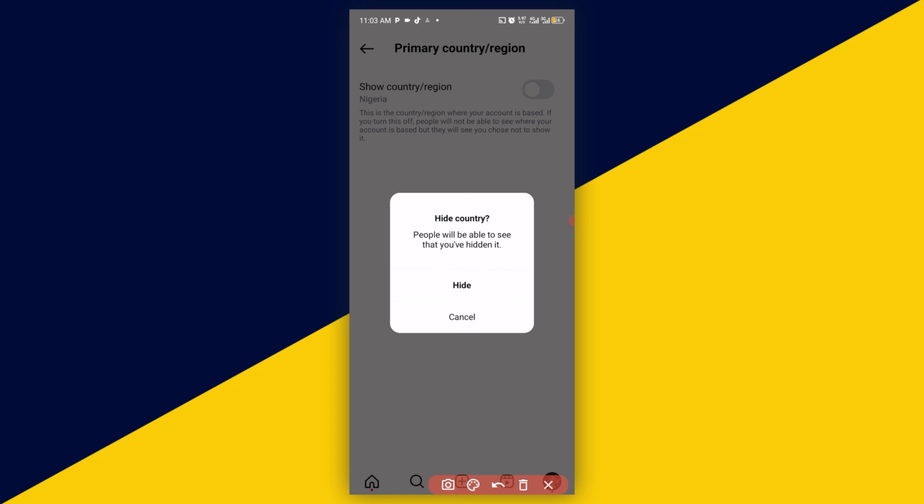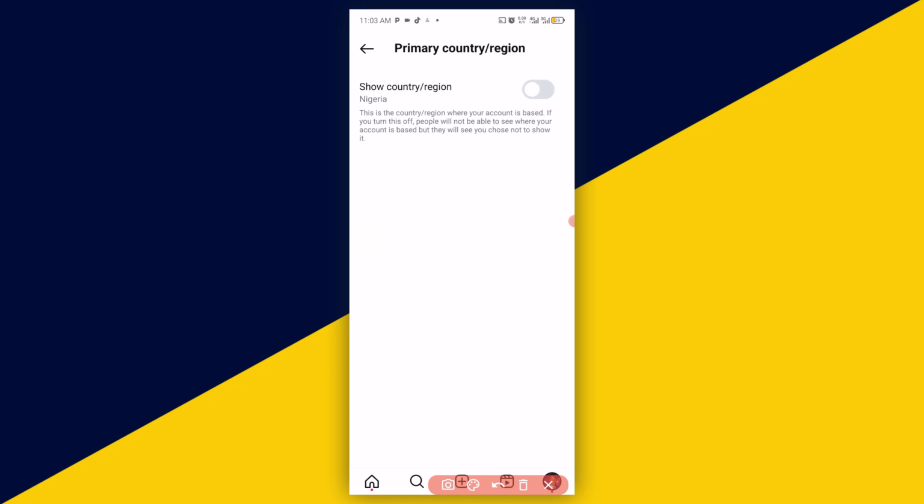Click on hide. Once you click on hide, the button is going to turn off. If you want to turn it on again, simply turn on this particular toggle button. It's as simple as that. So this is how to simply hide or unhide your location on Instagram.